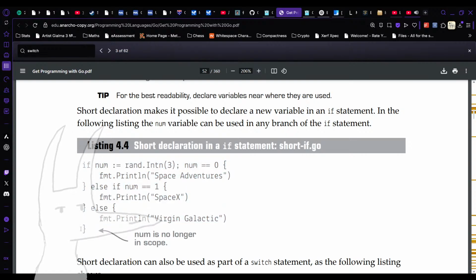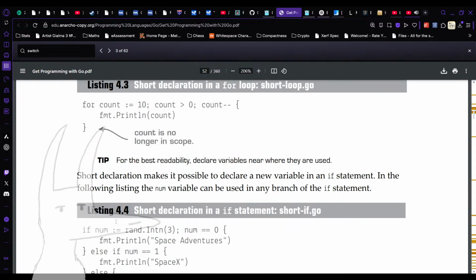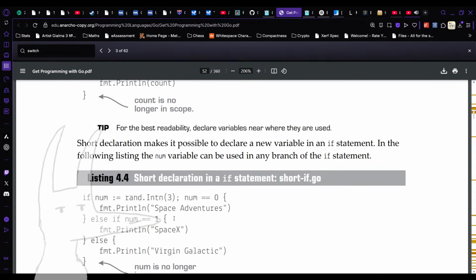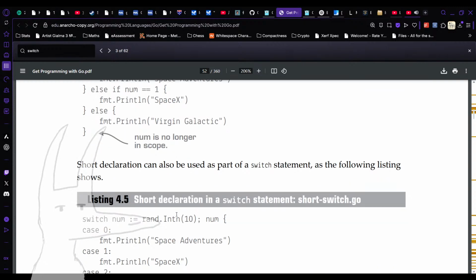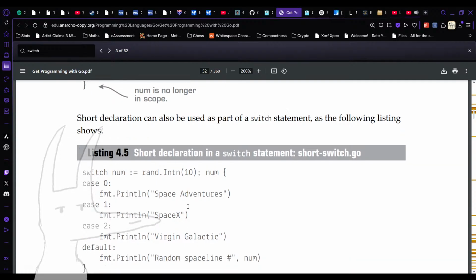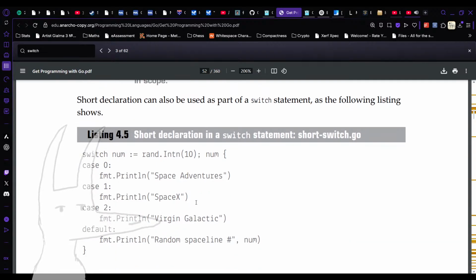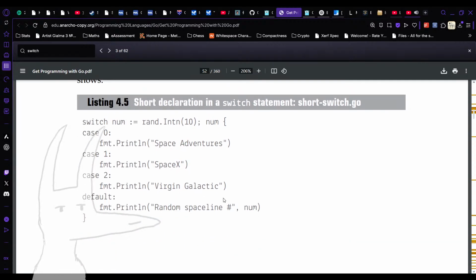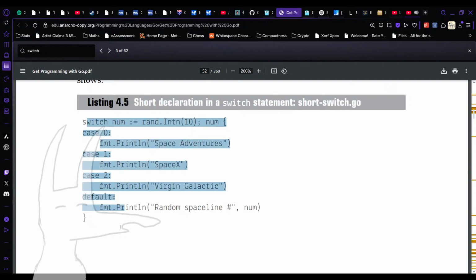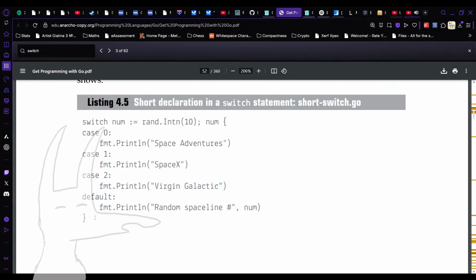Okay. So this will make it so that num is part of this entire scope, I guess.